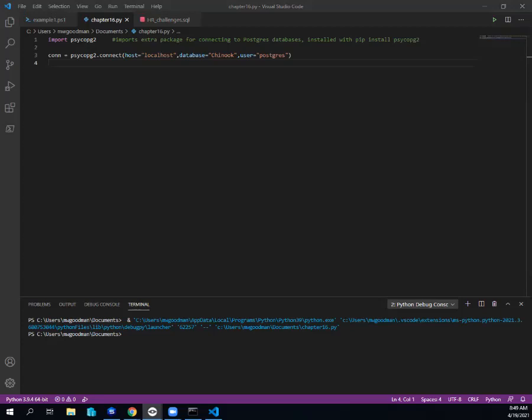Which one? Because it's hard to see. I can't see my stuff. Right after connection. Okay, so we all did a connection.